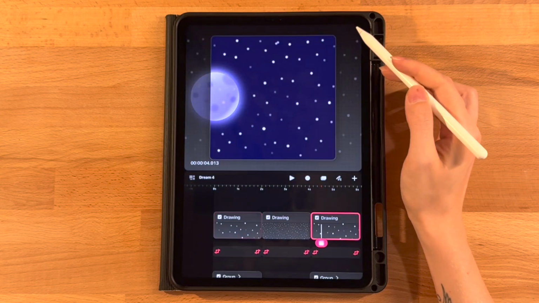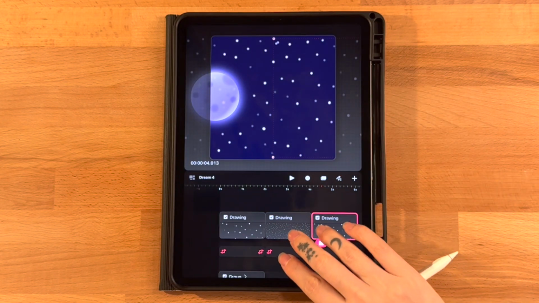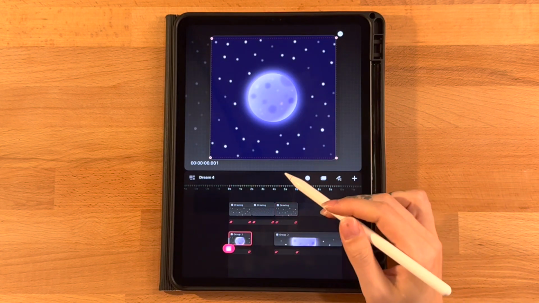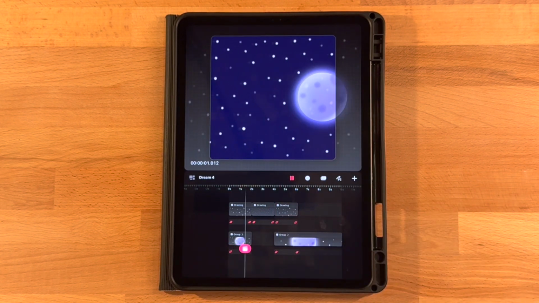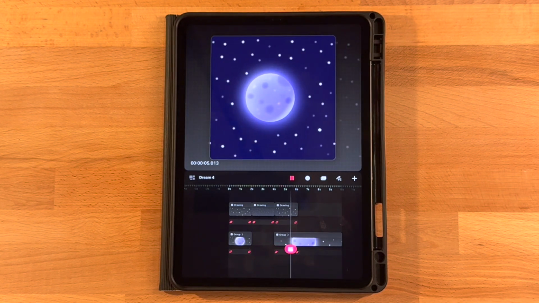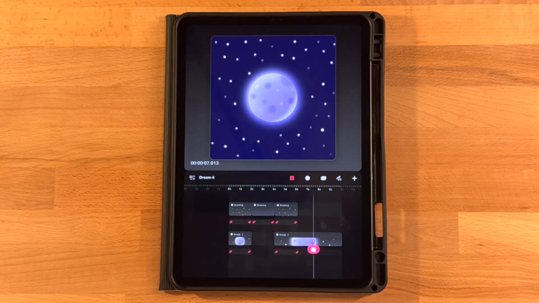So let's go ahead and click done and see how that looks. Okay. I'll start at the beginning. And boom, we have all of our stars going across and then we come right back in. Beautiful. That looks amazing.